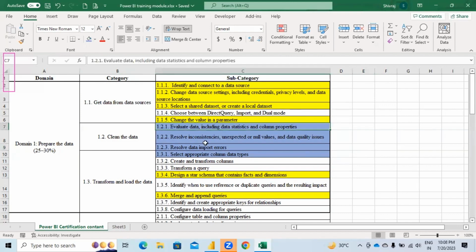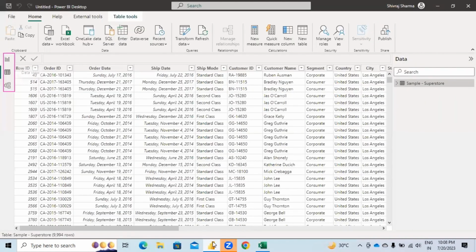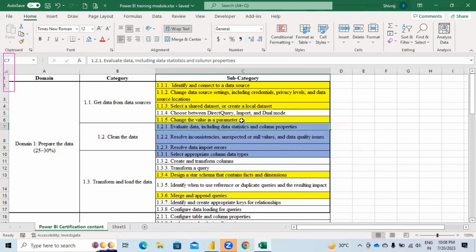So let's take the first part, how to evaluate your data, including the data statistics and column properties. I already showed you this thing, but one thing I remind you, not change the value in a parameter. Change the value in parameter. Yes, so parameter is like the values that you have. Okay, let me revise it. With DirectQuery, I will take it. So that is the part when we are dealing with the parameters. Parameter is just your column names, nothing else. So I will take that time.